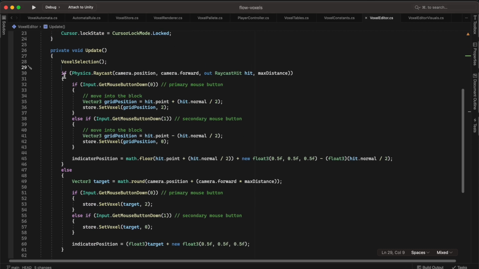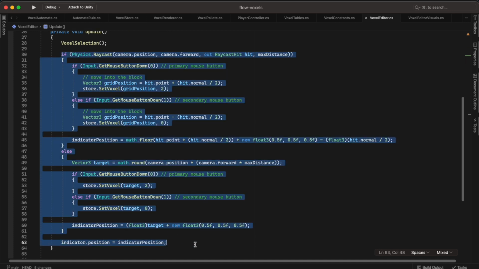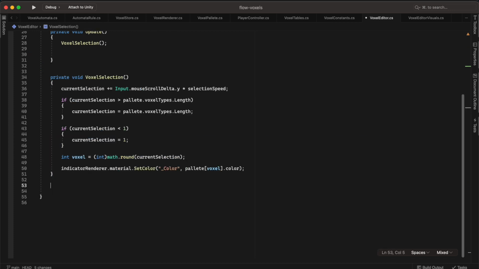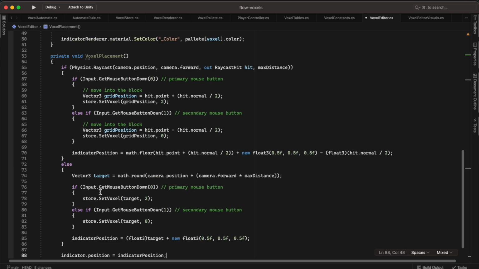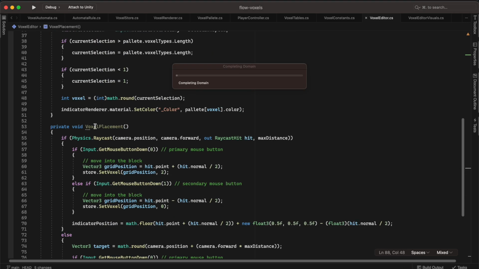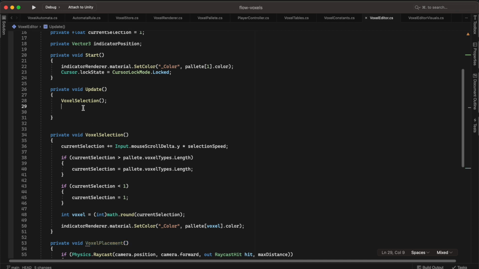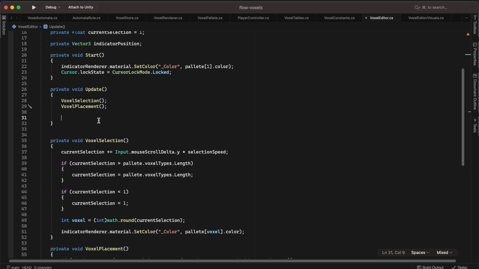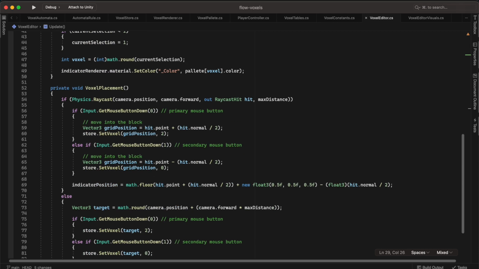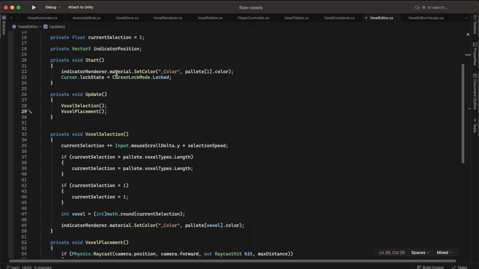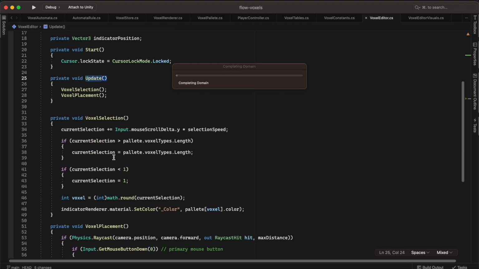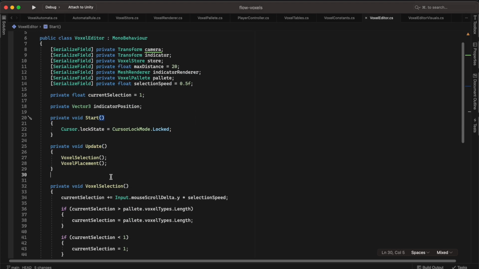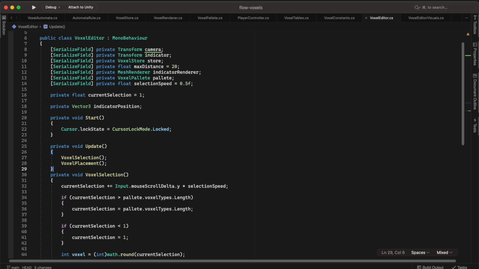Yep, and then we'll say voxel placement. And we'll say private void voxel placement. Yep. All right, and then we can just say voxel placement here in update. There we go. And we don't actually have to set this color since we're going to set it in update every single frame.